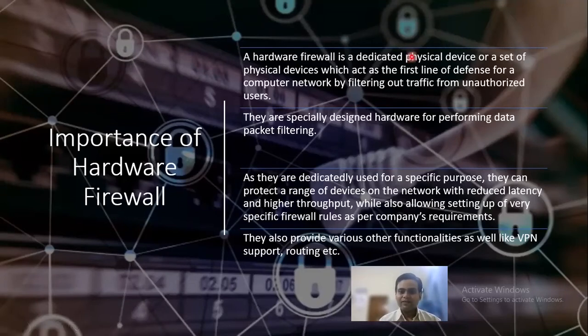So a hardware firewall is a dedicated physical device, or it can also be a set of physical devices, which act as the first line of defense for a computer network by filtering out traffic from unauthorized users. This basically means that it's absolutely fine if you want to have a firewall installed on your personal laptop or on your end devices as well. But as a first line of defense for all the devices within a particular area, the hardware firewall acts like a main gate wherein it blocks all the unauthorized traffic. It is the first line of defense, right?